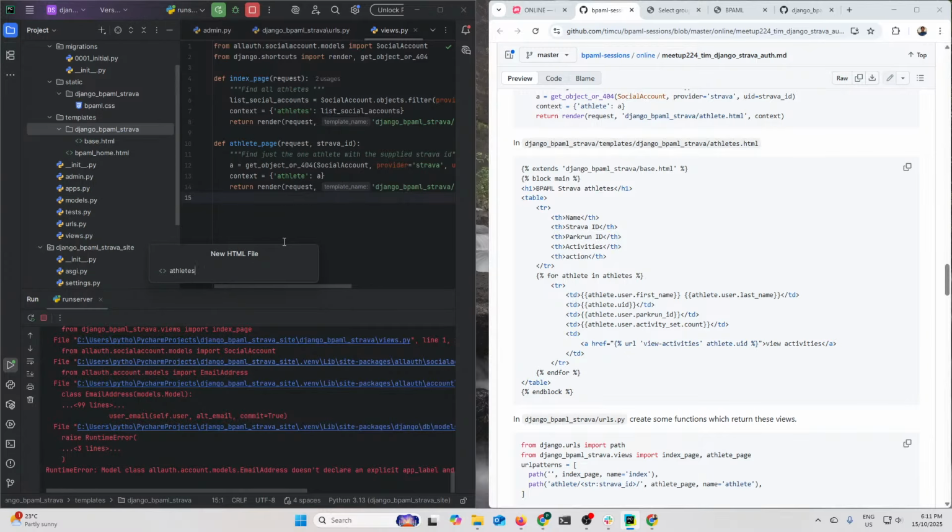And now athlete.html is another template for the single athlete. And it's just going to show a table of all the athlete's activities, as well as another table at the top giving a few of their details. And it's also got this block called breadcrumbs at the bottom, so when we get to it, we'll have a look at what that does. Okay.